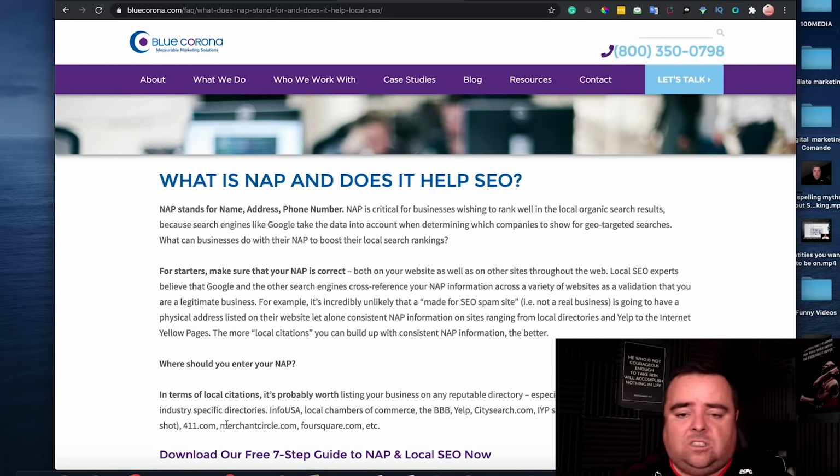Now, does that help SEO? Does that help your Google My Business listing? Yes, it does, because Google are looking for instances of your name, address, and postcode on trusted sources like the local chamber of commerce, like local directories, like industry specific directories, and that is what pushes up your rankings when it comes to the GMB.